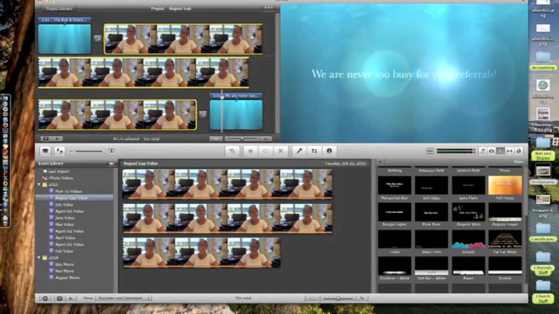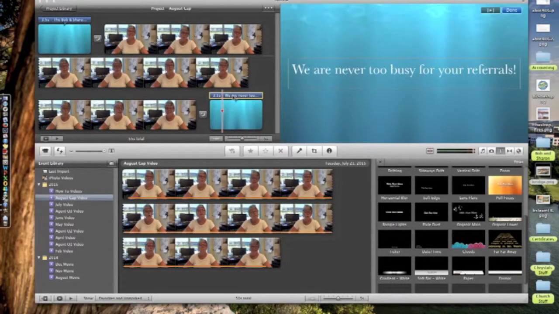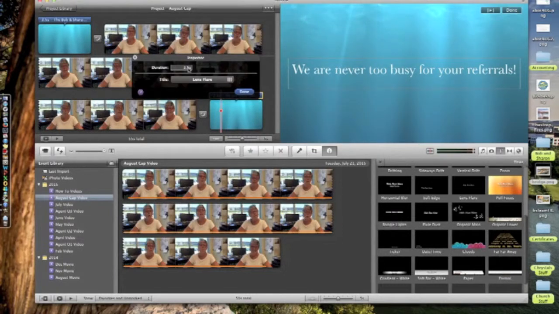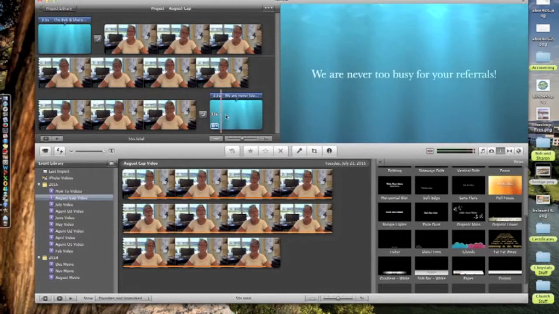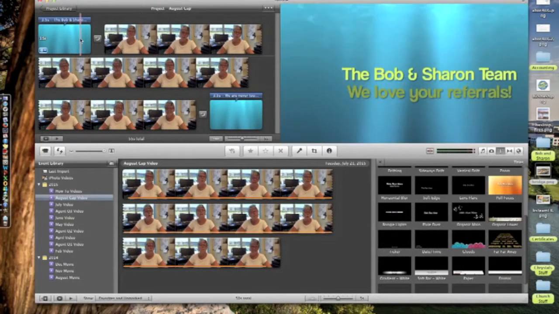Now, on all of these, if you click on the blue title up there, you can double click on it and you can change the length of that. You can make it longer, shorter, whatever you need to do. Right now I'm still under 55 seconds, so I'm good to go. I don't want to lengthen or shorten those. It's perfect.